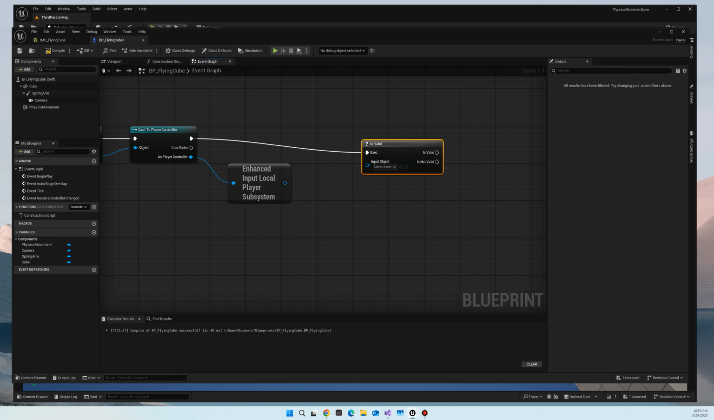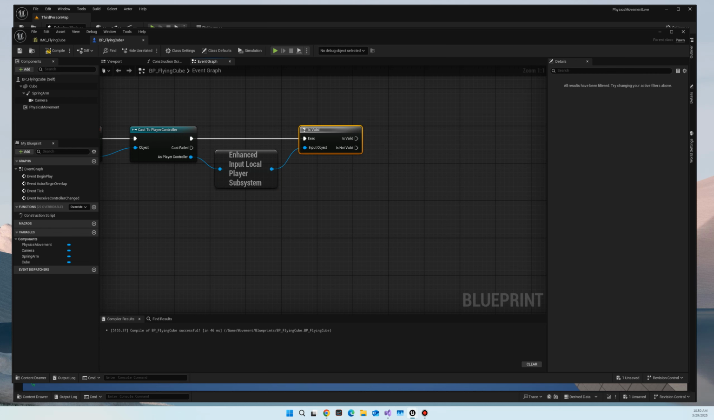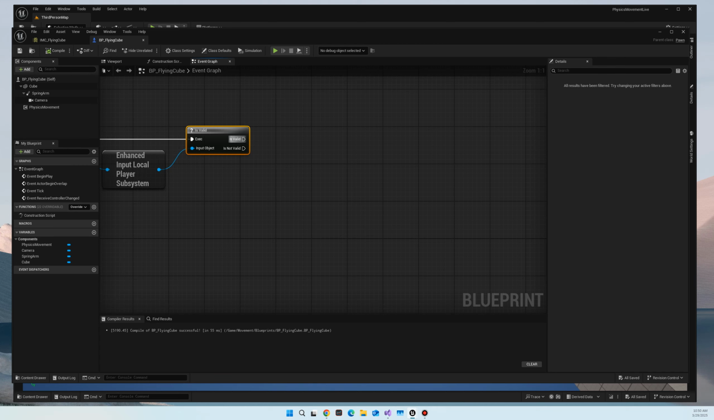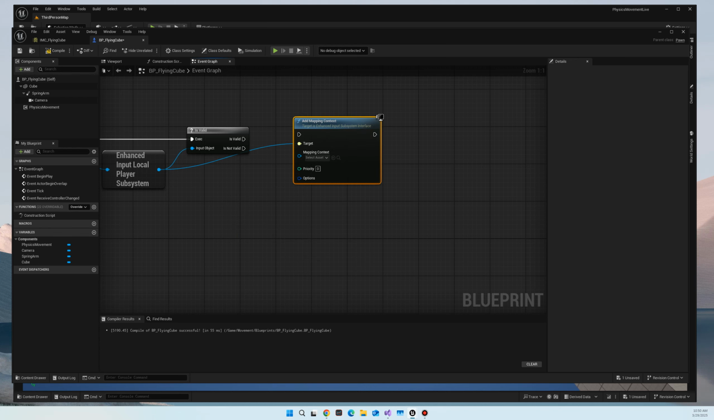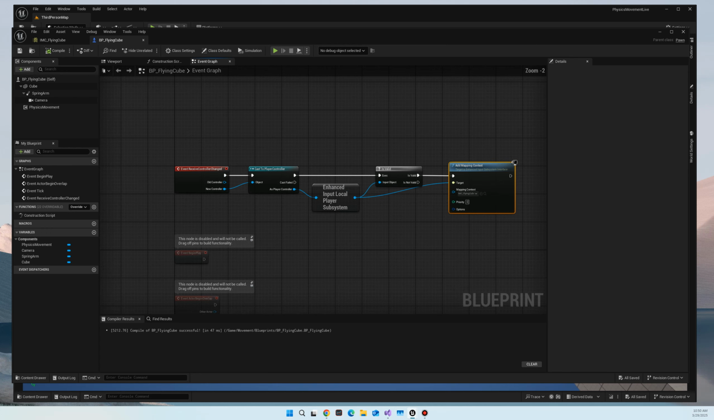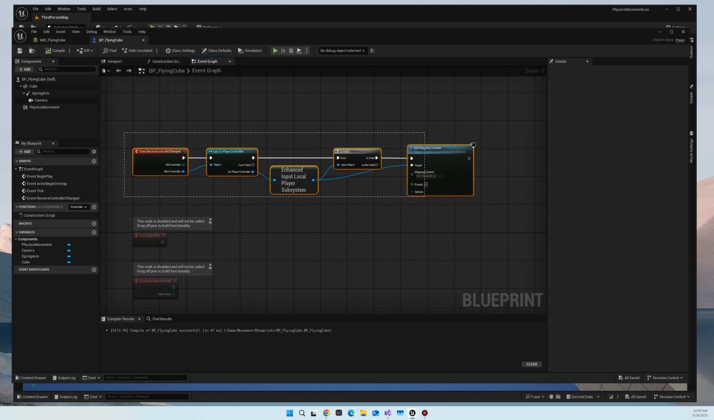And I'm going to use the isValid macro for this. So I want to make sure that everything here is set up before we go ahead and add the mapping context. And then off here, all we're going to do is say add mapping context, and we'll just connect that on the isValid. And from here, we're going to find our flying cube. We'll keep the priority as 0, and that's all we need to do to set this up. So when we start our game and we start as the cube, this will fire and then this will set up the mapping context for us.